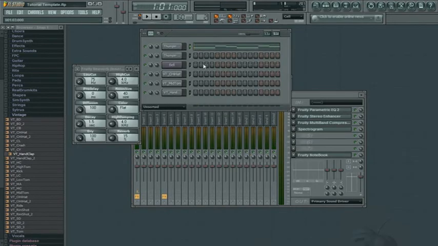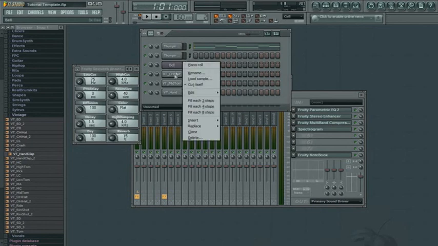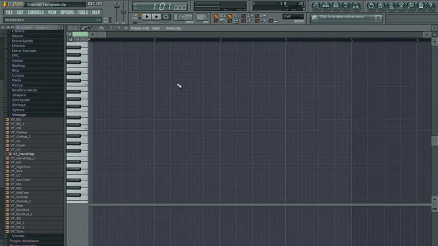So now that the bass line's done, I want to add a supporting melody. Nothing too intricate, just a basic melody. We can't just have a bass line. So I'm going to go to the bell and go to the bell's piano roll.